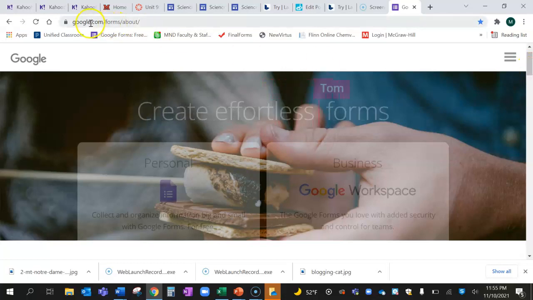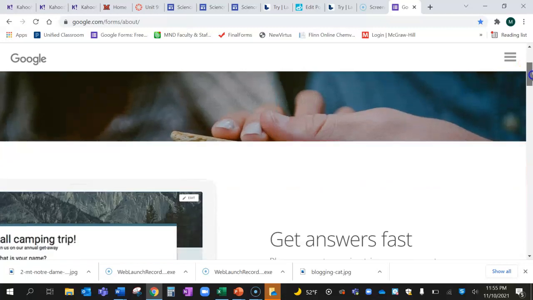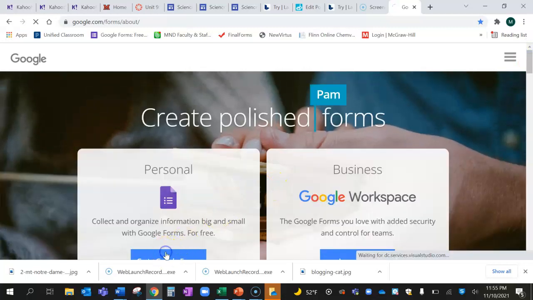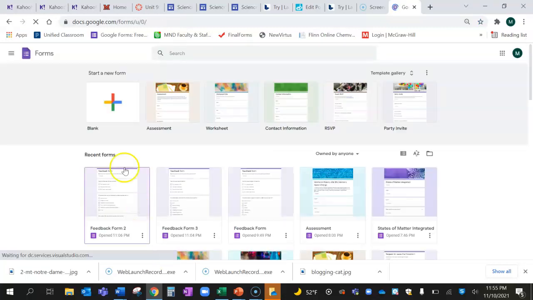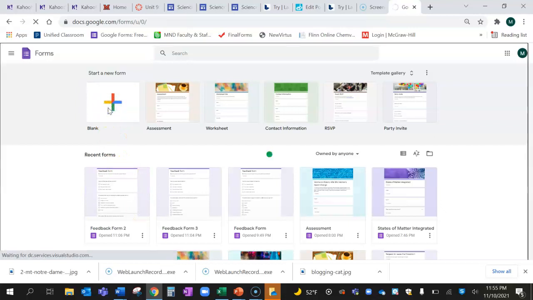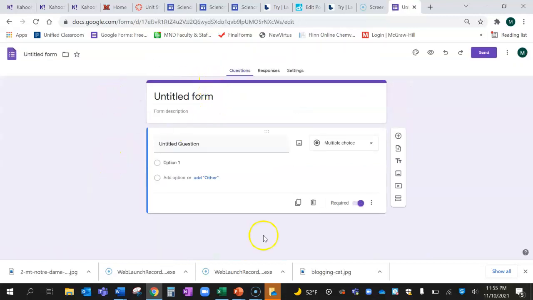You go to google.com/forms and click on the link that takes you to either personal or business forms. Create a blank form by clicking the plus sign, and it'll give you an initial untitled question.